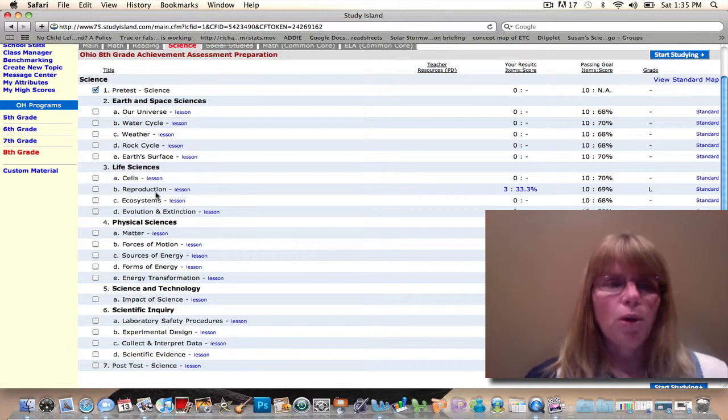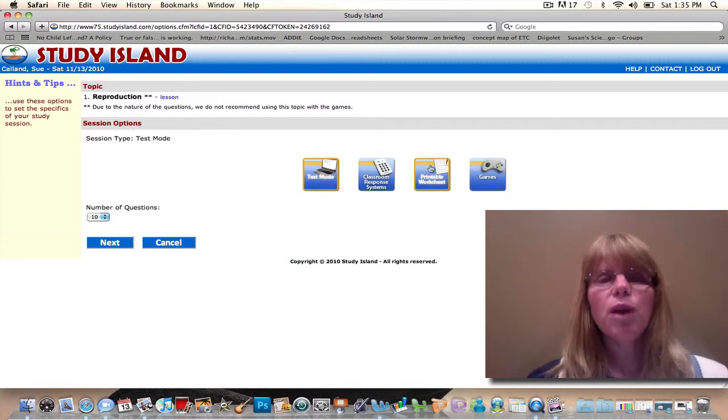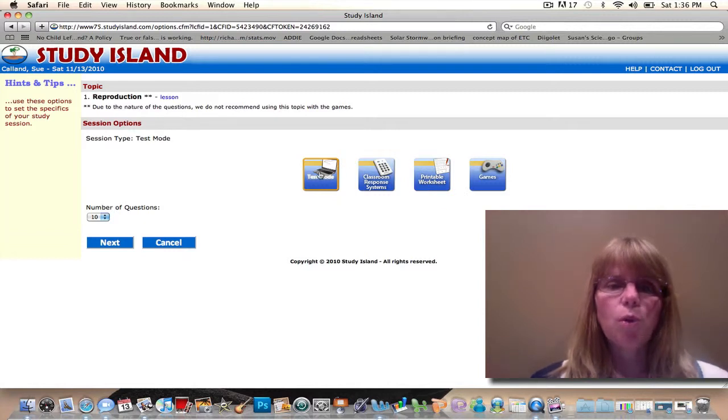Once you click on a section, there is a lesson, which if you'd like to do that first, you may. Then you can try test mode, printable worksheets, or games. Now, printable worksheets is if you want to have extra practice at home. Those are the types of questions that I use in class on the practice OAT papers. The test mode is quick, easy, and to the point.